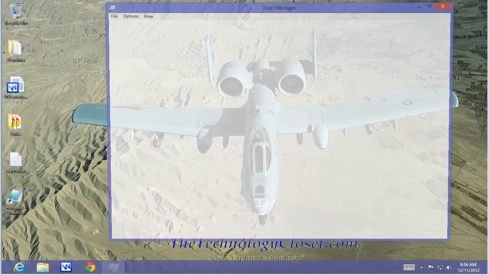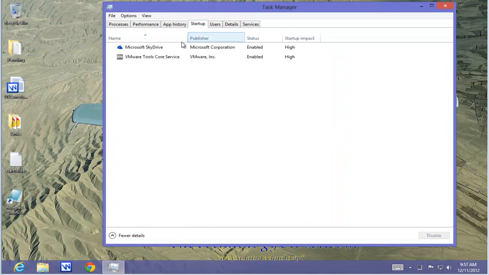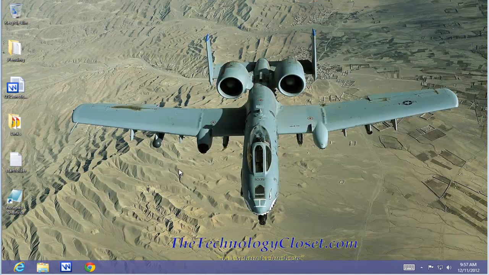Going back to the Task Manager, you can see we now have a startup folder, and this lists some of the startup programs that start up when we start up Windows 8. However, we want to create a link to that directly so that we can pin that link to either the taskbar or the Start menu for quick access.